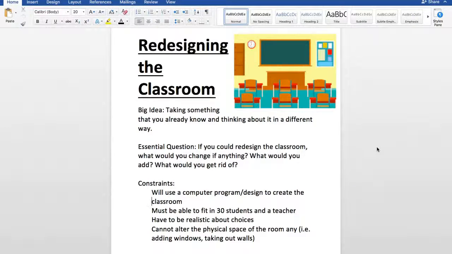Here's an example of a syllabus that I use with my second and third grade classes. And this was a project called Redesigning the Classroom. And this was one of those projects that, especially with second and third graders, and because of what I was asking them to do, they could very easily get distracted or get lost in what they're supposed to be doing. So the syllabus's goal is to keep them focused.